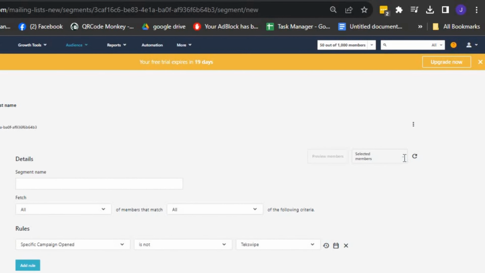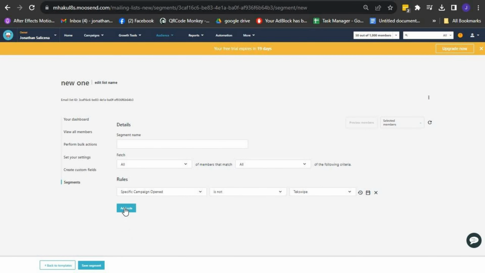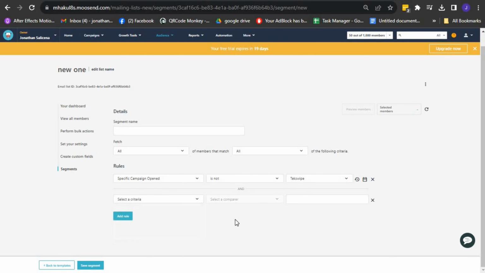In the top right corner of the page, you can see the number of recipients that match your segment in the Selected Members field. You can even click on Preview Members to get a glimpse of the matching recipients. If you wish to add more rules to your segment, simply click on Add Rule. This allows you to further narrow down the list of recipients contained in the segment.